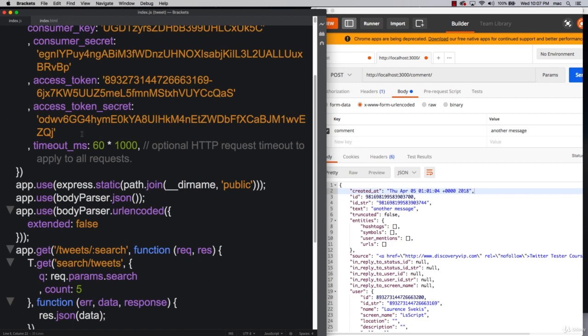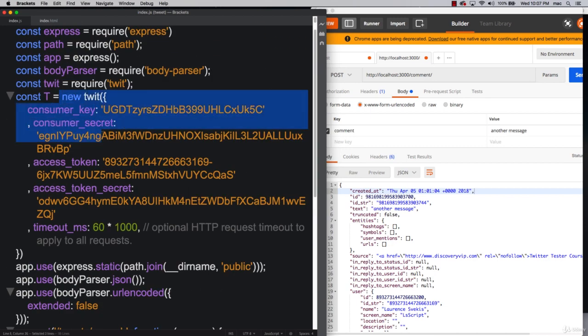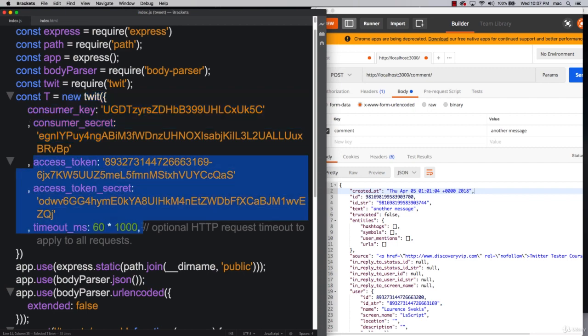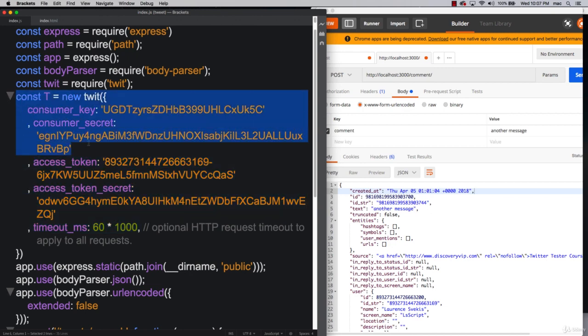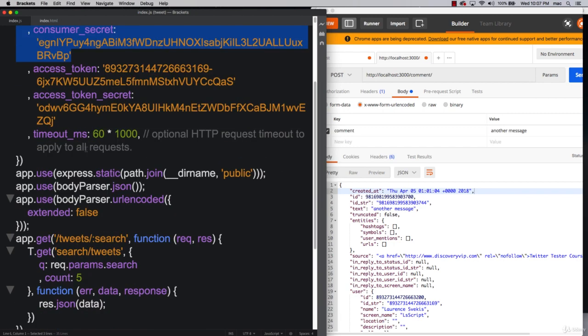So basically what's going to happen here is that Twit acts as that account that's attached to the developer account. So when we're doing these access tokens, we're acting as that user within the application. And then the consumer keys give us the ability to search within the Twitter API.